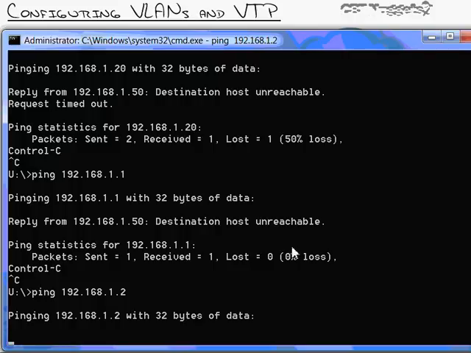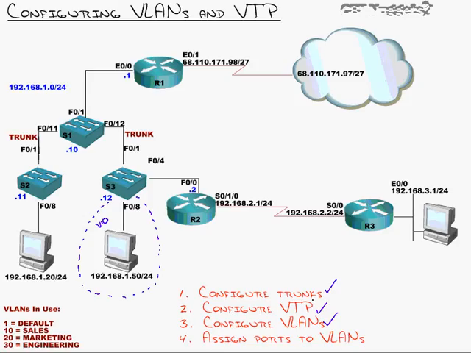Nothing. I can tell you, nothing is going to work because we have segmented this into a separate VLAN. And remember, when we do that, a VLAN equals a subnet equals a broadcast domain. That PC, even though it's plugged into the same switch, is completely isolated from the network.